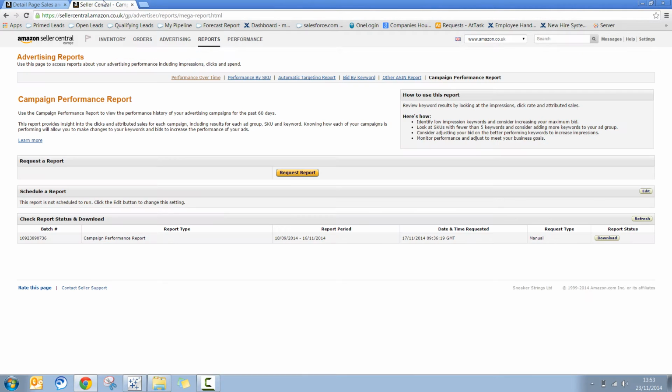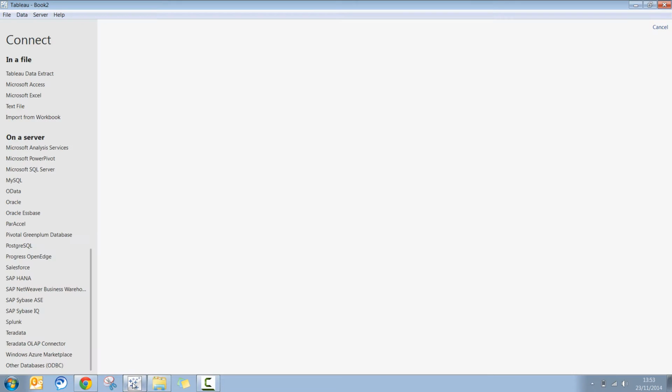The second data set is Amazon sponsored products data. So you go to advertising, campaign manager, I chose to click on campaign performance report and I downloaded that as well. I have already imported my two Excel spreadsheets into Tableau, but just to show you very quickly, I clicked on that and found them in my documents.